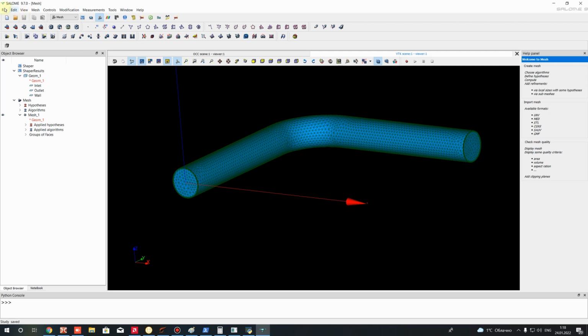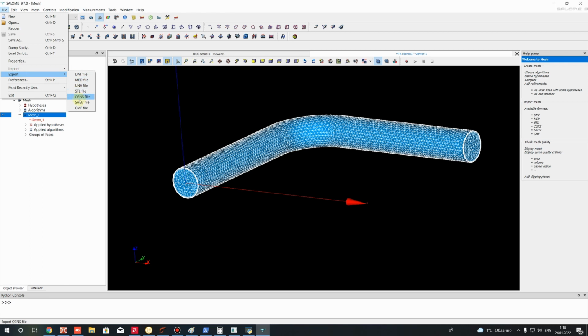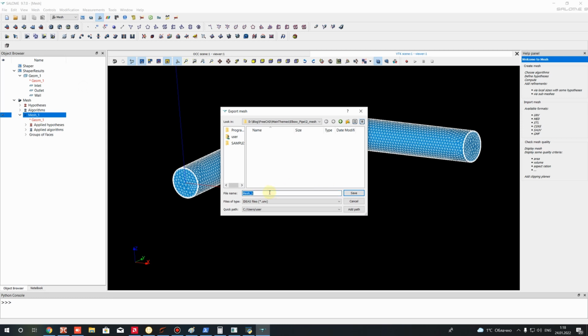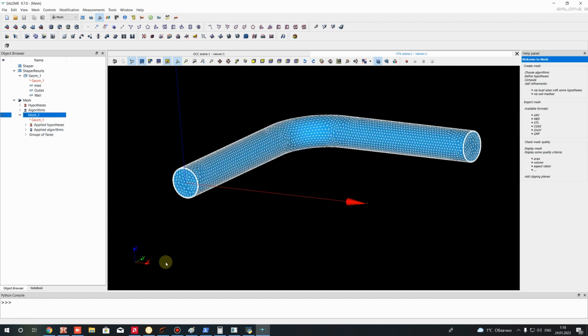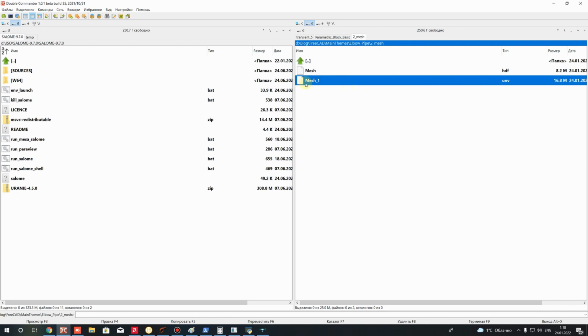Press here, and let's export a mesh. This mesh one. Let's choose it, and let's make export. Export we have to make in UNV file format, and this UNV format we can convert to native OpenFOAM polyMesh format in the next video tutorial. So let's choose this mesh one, save it, and we will get the UNV file of a mesh here.